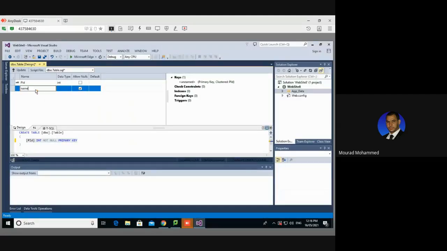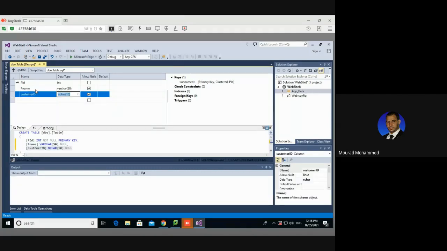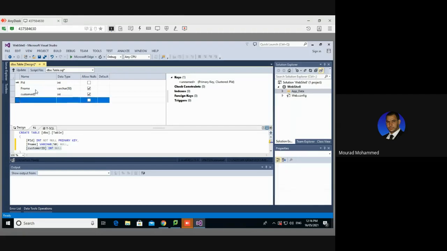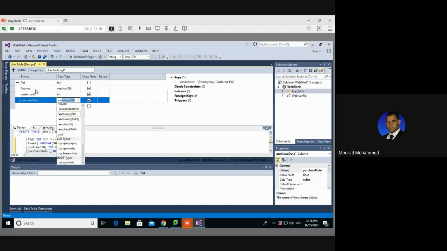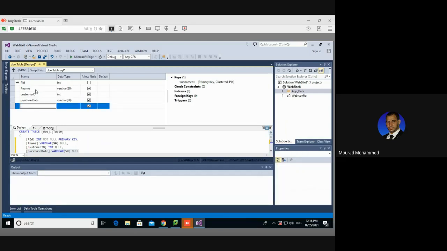I'm going to say name, P name, Varchar. Customer ID, it's an int. Let's say purchase date. I may use date, but I'm going to use Varchar to avoid the syntactical issues. Purchase date. Okay.